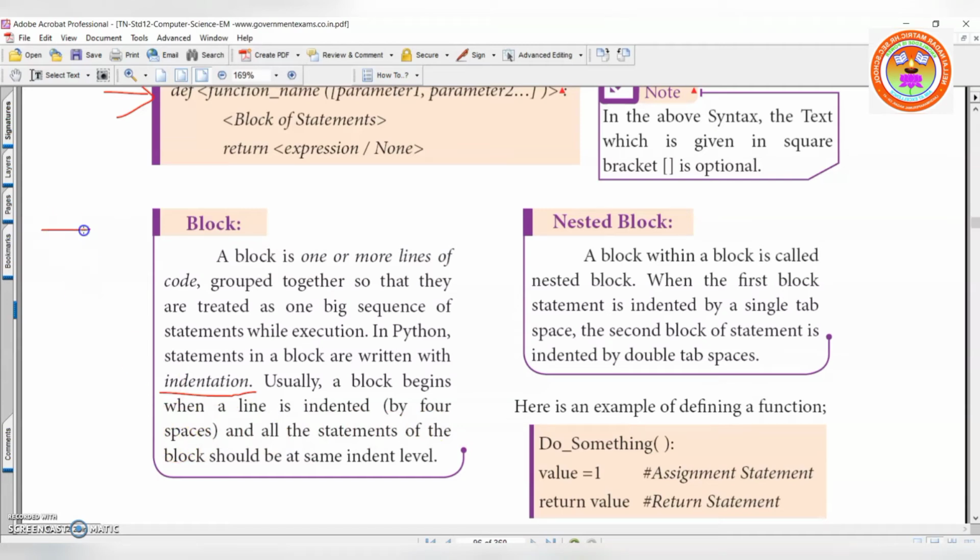Suppose here you are giving the function name and the block should start here like this. Understood? Right? So usually a block begins with a line indented by 4 spaces, and all the statements of the block should be at the same indent level. See, all the other lines should be at the same indent level.